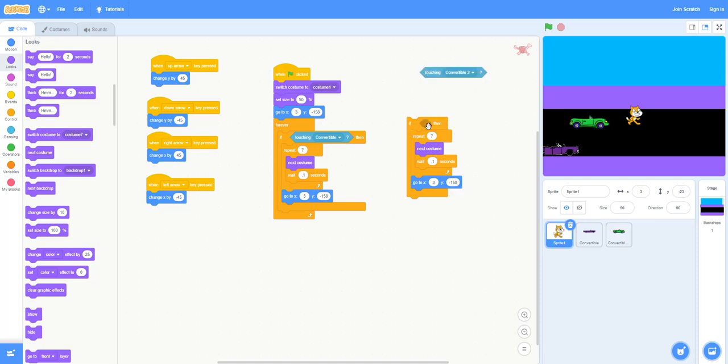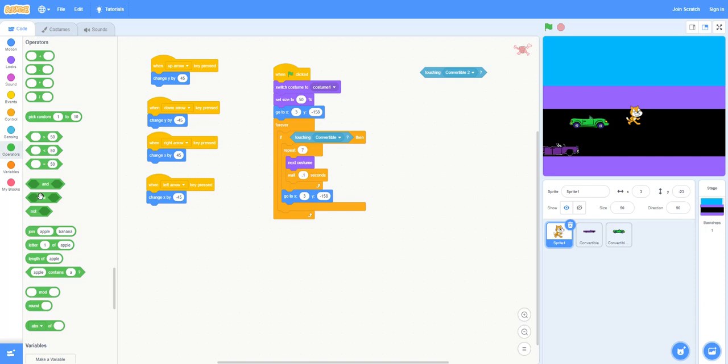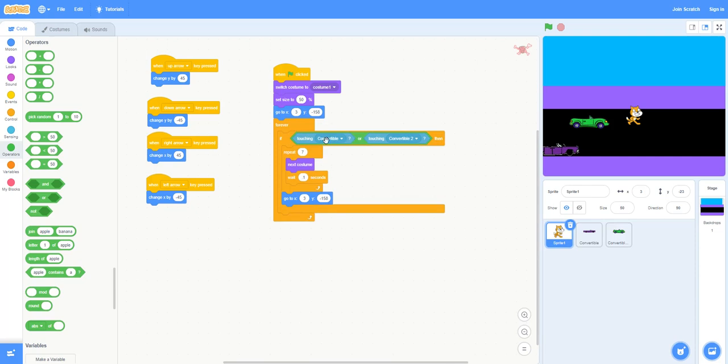So we don't have to use all of this. We can use this and add to this. So I throw away all these extra blocks, and in the operators we can use this OR block, which joins the 2 together and has our Boolean operator here of OR, that if it's touching the convertible or convertible 2, it will run that, which does the exact same thing as all that extra code.